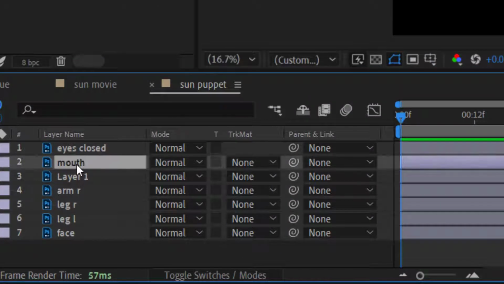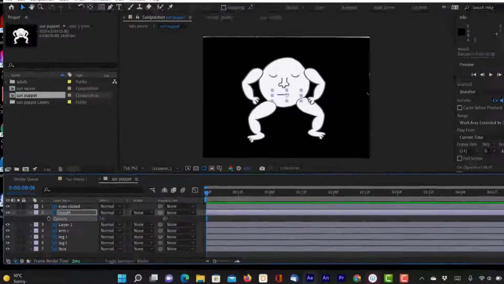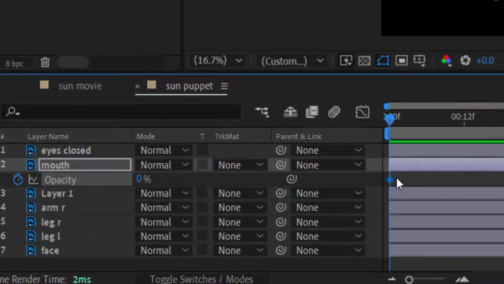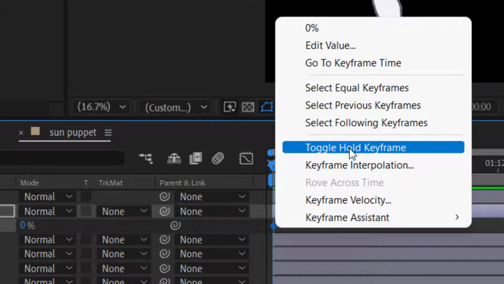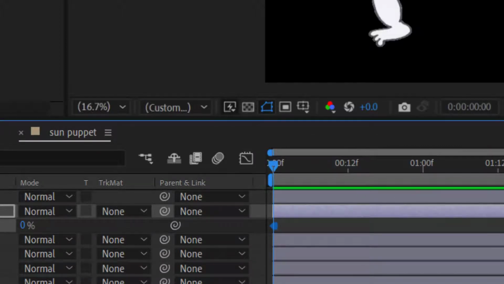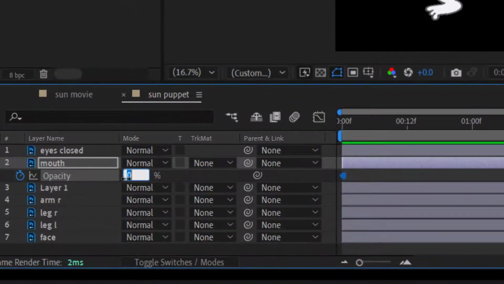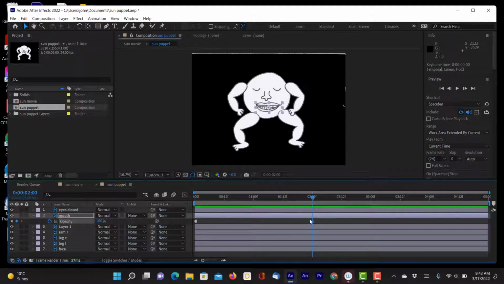So I'm going to go to my mouth layer, hit T for opacity. So I'm going to start out with the opacity of this mouth open layer at 0, so we just see that closed mouth, the line. I'm going to click on the stopwatch to make a keyframe. I'm going to right click on that keyframe and choose toggle hold keyframe to make that into a hold keyframe. So if I go to 2 seconds, put my playhead there, and just change this value to 100, so I see that open mouth, it makes a new keyframe that's a hold keyframe. My mouth is going to open and smile at that point.